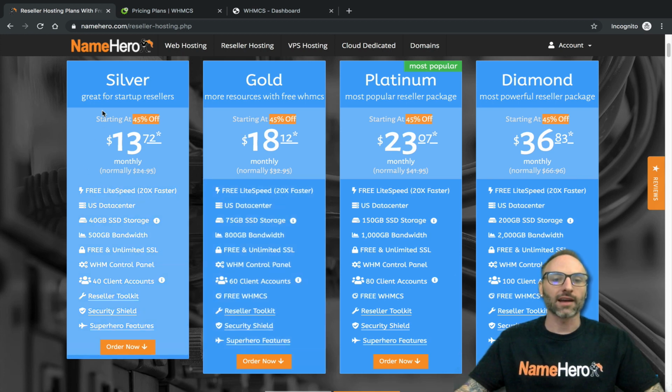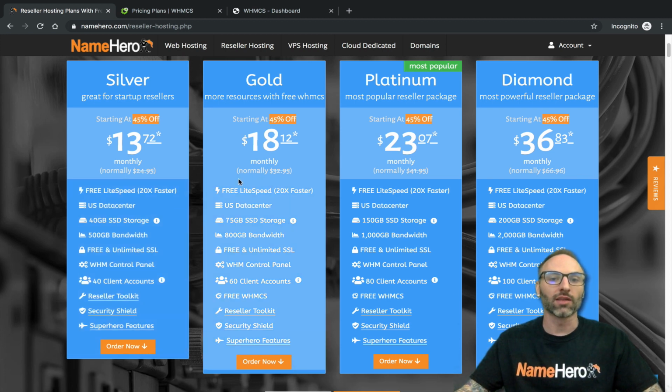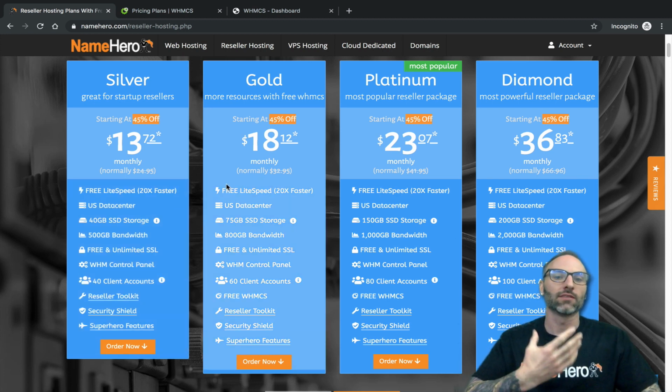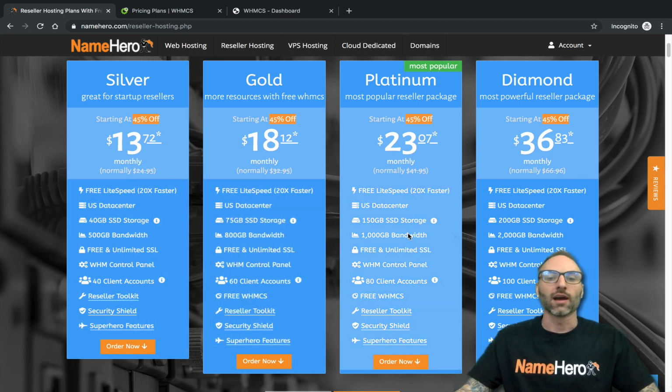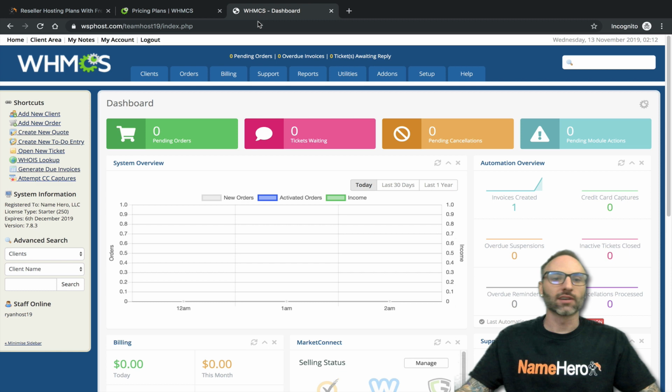Okay, now our Silver package does not come with the WHMCS, but you can add it on. So if that interests you, but really for $5 more a month, it makes the most sense, in my opinion, if you're going to use it, to go with the Gold. And then of course, if you need more space or need more web hosting accounts, the Platinum or Diamond are also great areas. So let me go into a demo install.